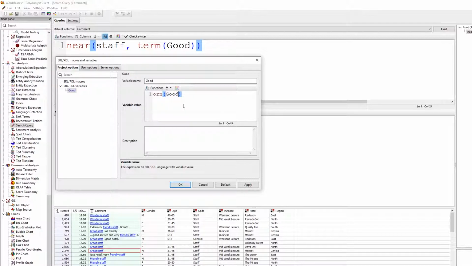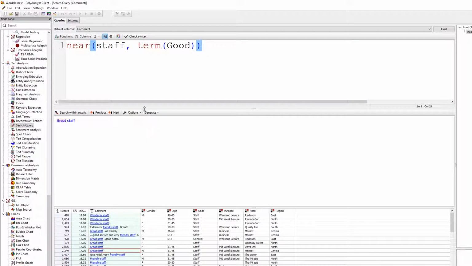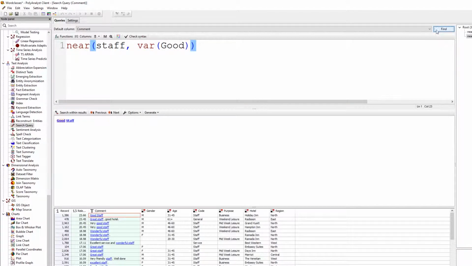So ORN, good, great, excellent, wonderful, and so on. Now to use this, I simply have that there, and now instead of using term, I can use the function variable. And we'll see how we have very similar results.